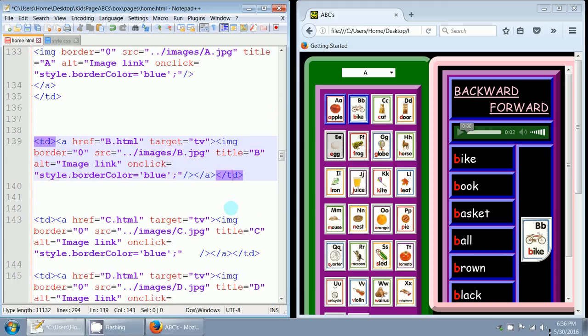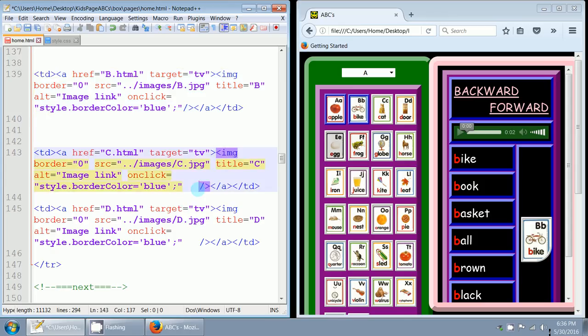You see the pattern here, so I don't need to read all of these over and over again because that's just too time consuming. So we have the same thing happening with the next TD that refers to c.html with the title of C, and from the images folder we are going to pull out the c.jpg image file, which is here, and it's showing a cat.